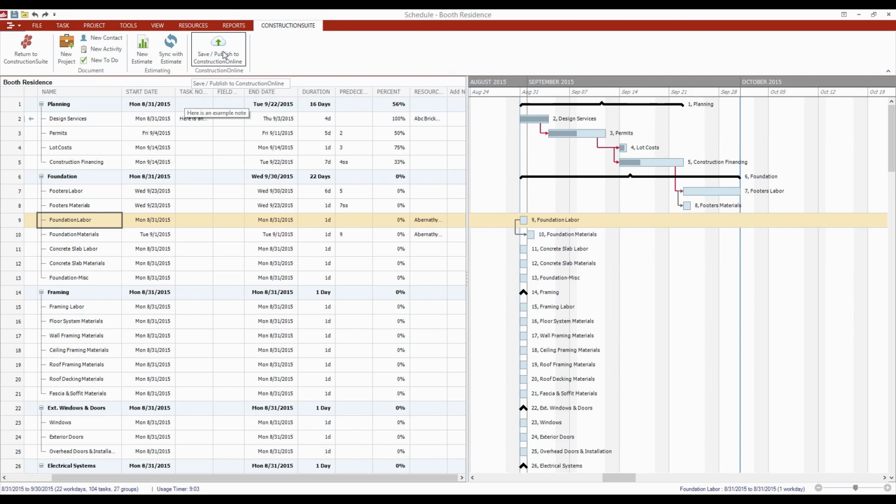And don't forget that the option is going to be here under the ConstructionSuite tab to save and publish to ConstructionOnline. But again, it's important to know that as you are going through and working with the schedule here in ConstructionSuite, this is really where you're going to be doing a lot of your setup work, creating the content for the Gantt chart, assigning all of the responsibilities for them as well. Once the schedule is finished, that's when you should publish it to ConstructionOnline and not before.